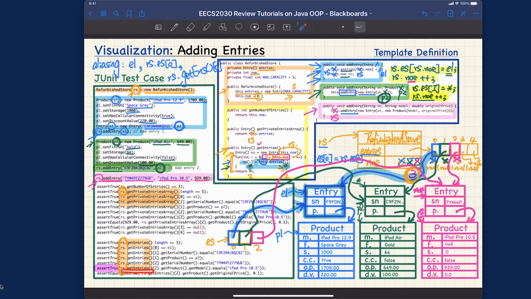rs.getEntries returns the array, which points to its beginning. If we go to index 2, and then say dot getProducts, it's really referring to this particular entry object. Then dot getProducts gives us this particular products object, and then dot getModel gives us the model. Once we get the model iPad Pro 10.5, we can compare it using equals to iPad Pro 10.5. So that's how you follow through the dot notation.